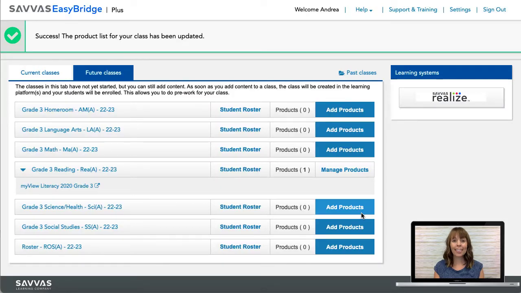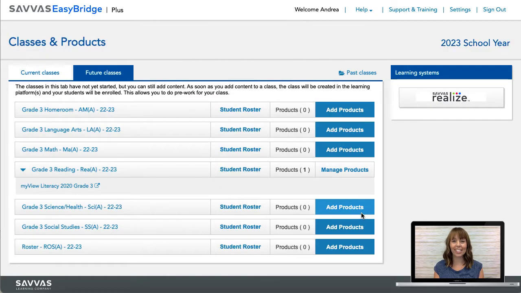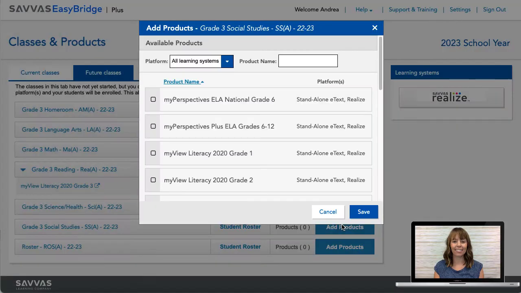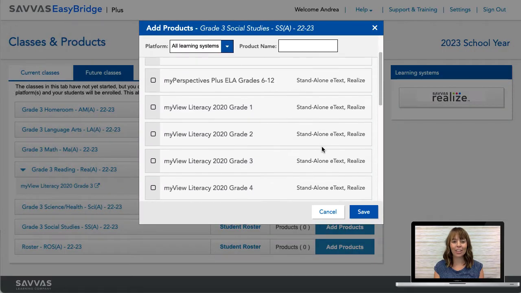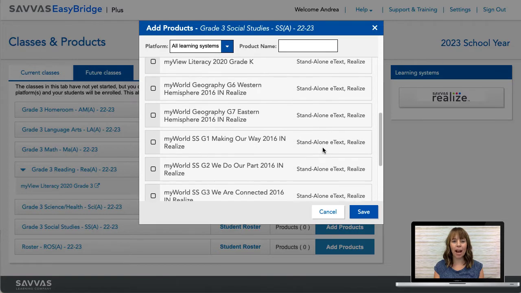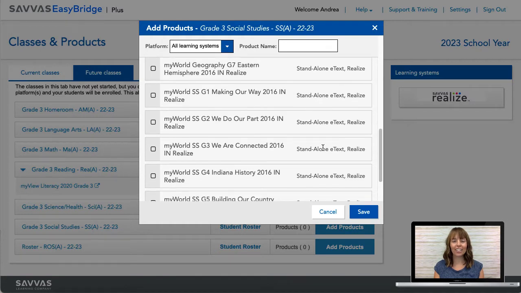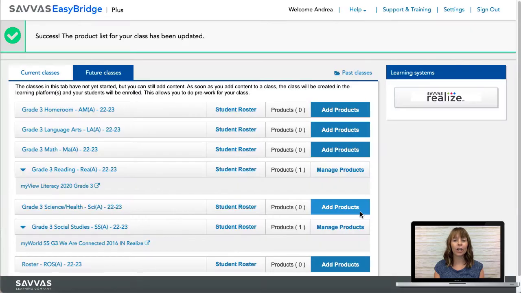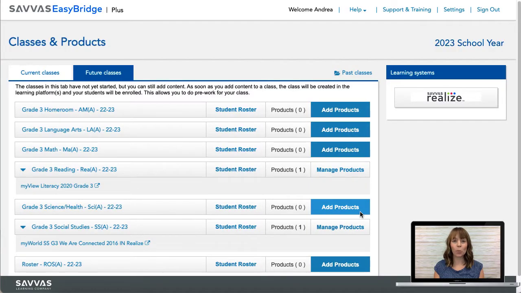You'll want to repeat this process for your social studies curriculum as well by choosing Add Products in the Social Studies class. Scrolling down, you will find My World. Choose the grade level you teach by checking the box and then choosing Save. You will only need to do this one time at the beginning of the school year.